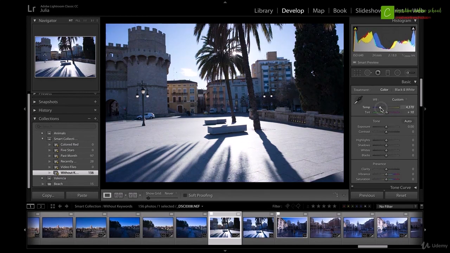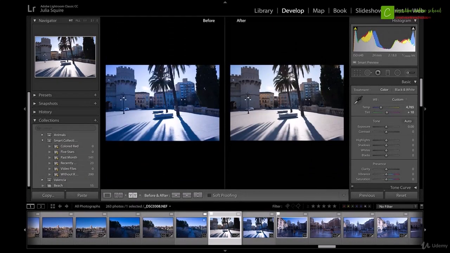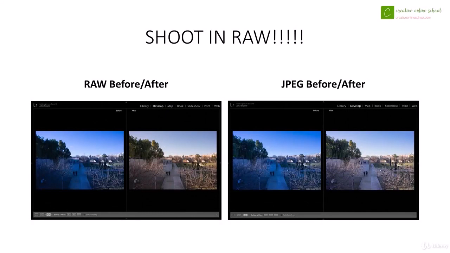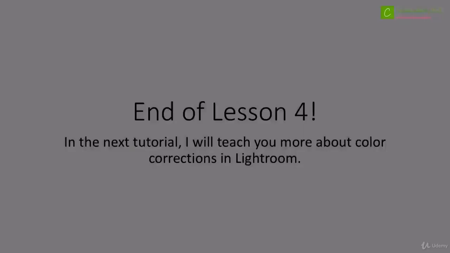If your image is too blue, move the slider towards the yellow side. If the image is too purple, you can move the temp slider towards yellow and the tint slider towards green until you find the right balance. You can also use the filter tools to change the white balance of a specific part of an image. Just select the filter you want to use and adjust the sliders to the temperature or tint you need. And again, I can't emphasize enough, shoot in RAW.